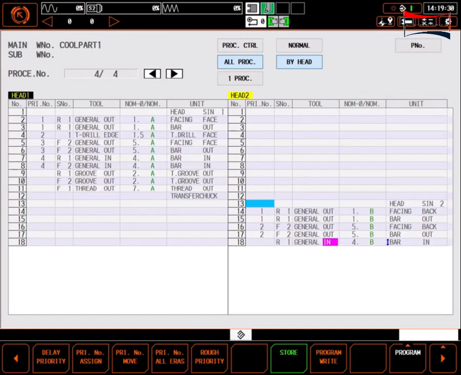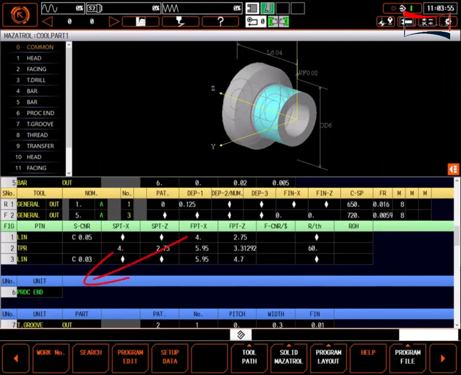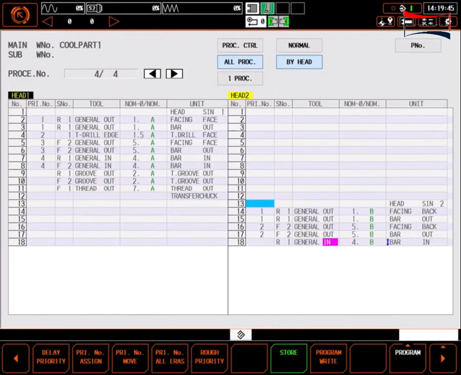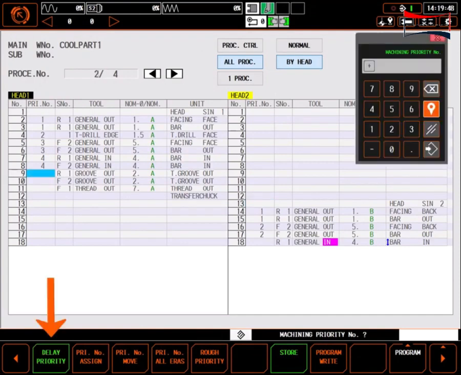I can stop here, since the priority assigned tools will run first, followed by the program ordered tools, but I consider this untidy. I don't like to have tools with unassigned priorities after tools with assigned priorities. I can fix this with a process end unit in the program, or just go ahead and assign priorities to all the tools. Another option would be to use delay priority. Delay priority actually assigns the last tools to run in a process.